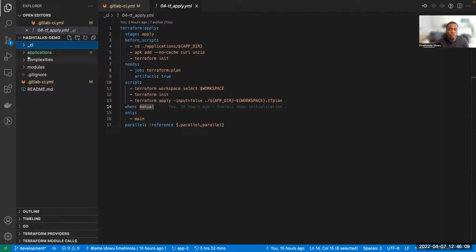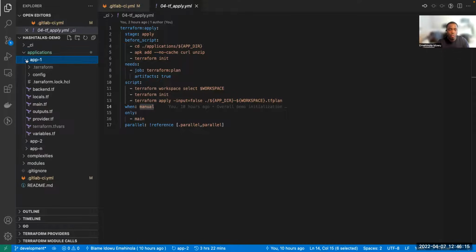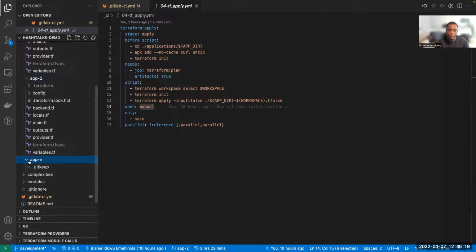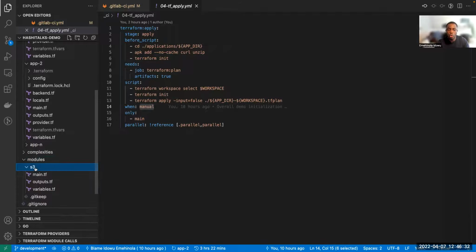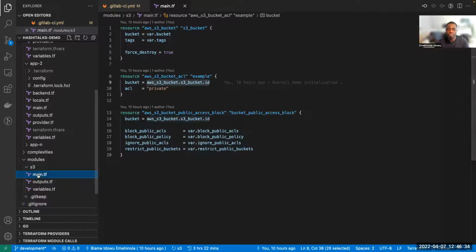Now going quickly into the Terraform folder structure, we have application 1, we have application 2, and application N is just to show that the number of applications can grow from 1 to any given number. So that's why we have this empty folder here. And then we have the modules folder, which holds an S3 module, which we are using in one of our applications.